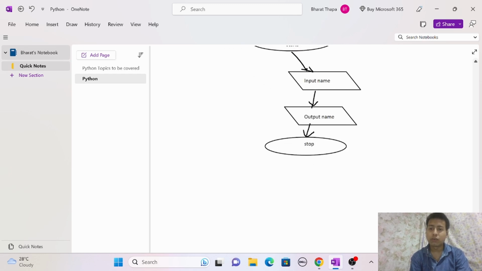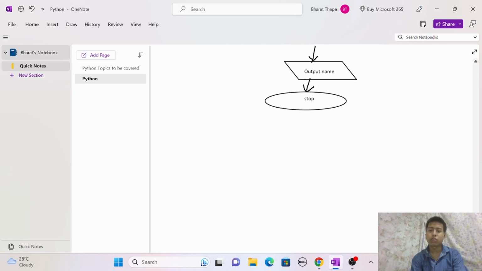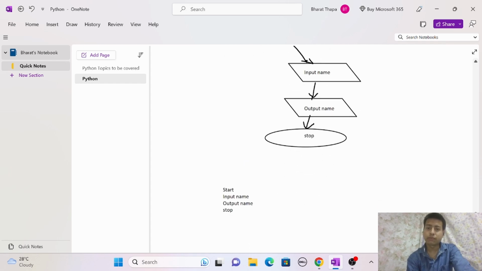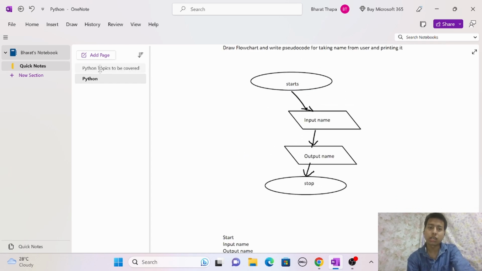Also, we can write pseudocode for it. Pseudocode is the rough code. We can start a program, right? And then what we'll do, we will input name, we will output name, and we will stop our program. This is simple pseudocode for it, right? Okay, so that is about pseudocode and flowchart.